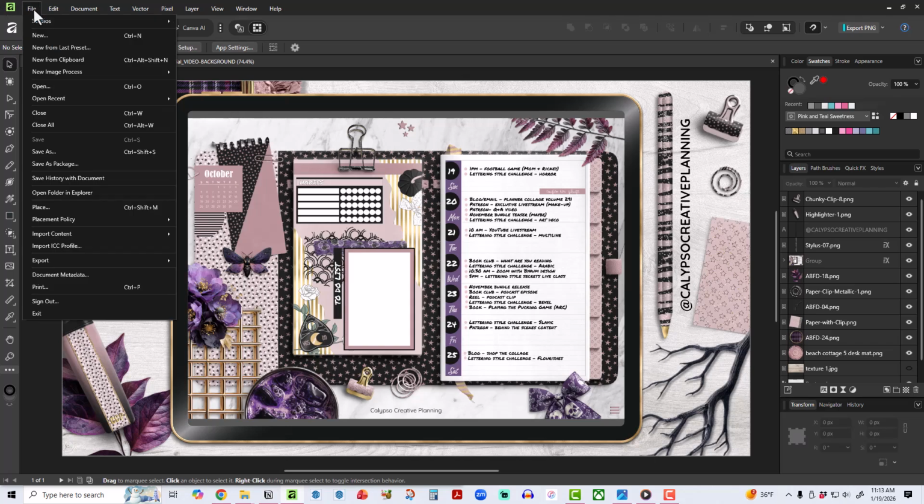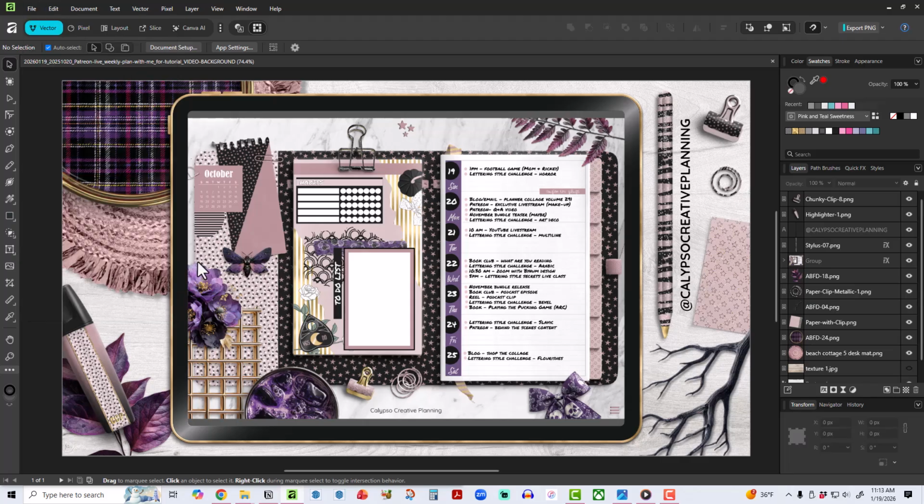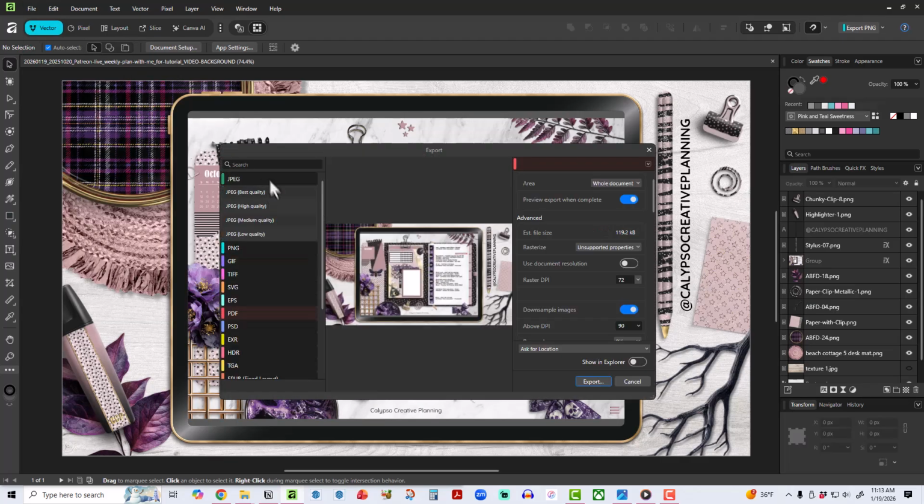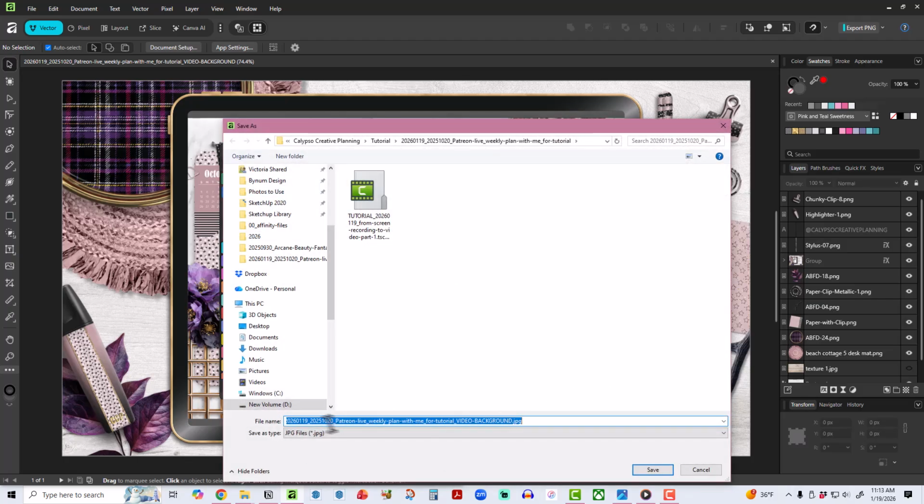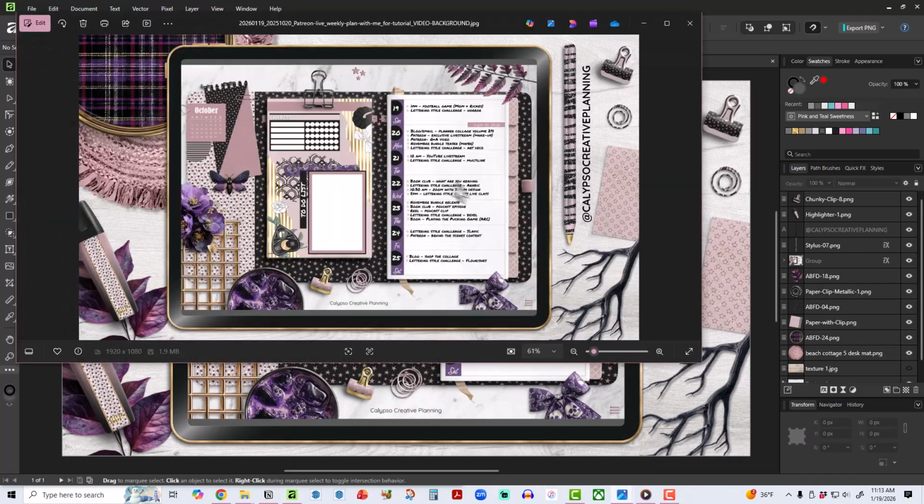So, all right, so here we go. So it is saved. I'm going to come up here and say export. I'm going to choose JPEG. And all of this can stay the same. So we're going to say export. And I'm going to leave the name of this the same. I'm just going to hit save. Where's that? There you go.